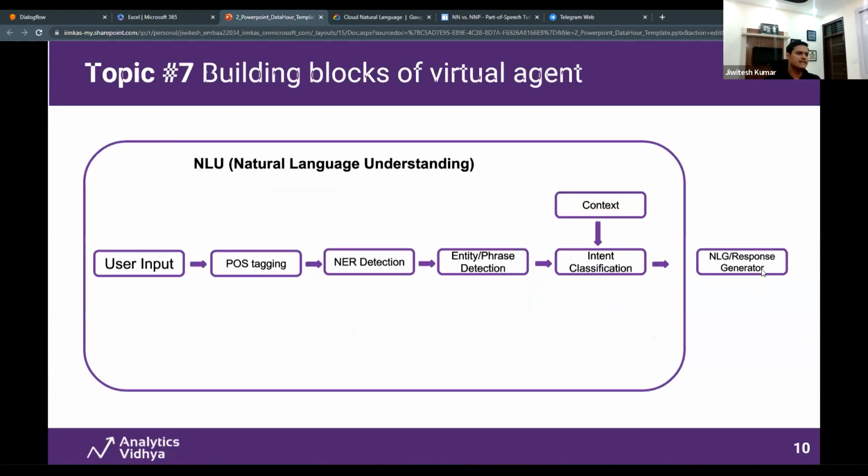Building blocks of a virtual assistant, like I said: we spoke about user input, POS tagging, NER detection, and entity or phrase detection. Entity I have not talked about. An entity is basically, let's say you are talking to a customer, and your system asks the user for information, like what is your name, phone number, all those things. Those entities you can mark within this existing system also.